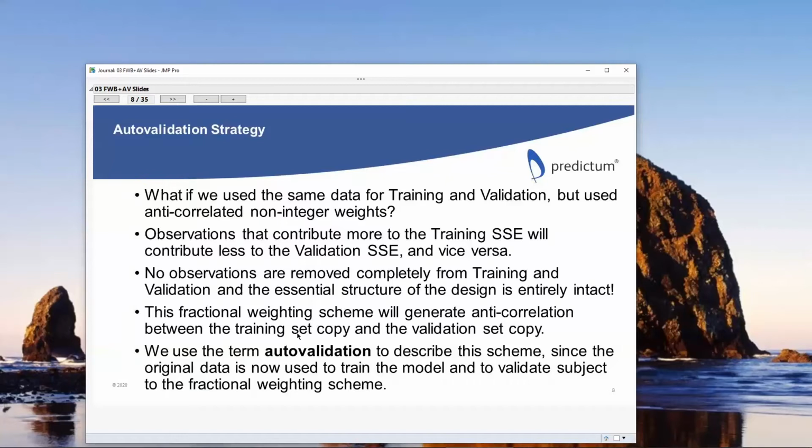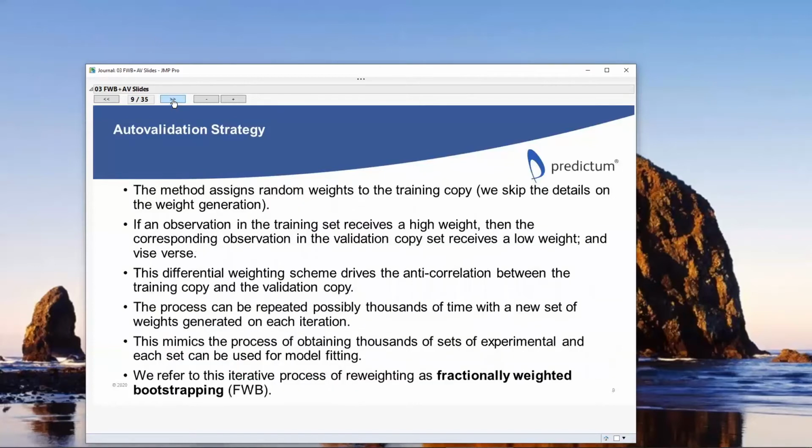Because we need all the data. So we're going to use this weighting scheme to use the same data for training and validation. And we started out calling this the auto-validation method, since it self-validates. And the key to it is to understand this fractional weighting scheme. Today, I will not get into deep details about it. I'll just illustrate it to you.